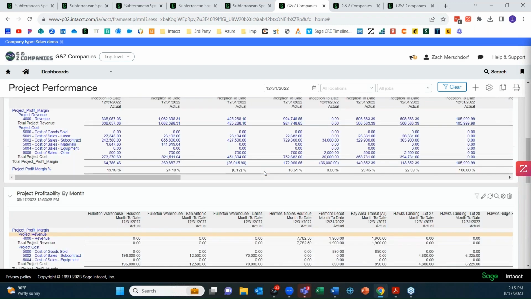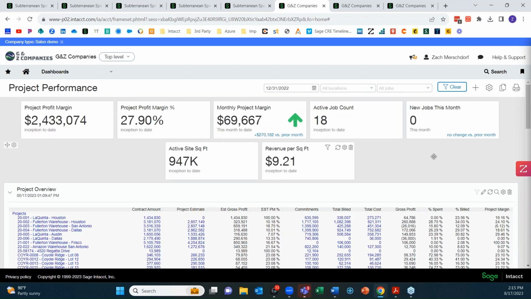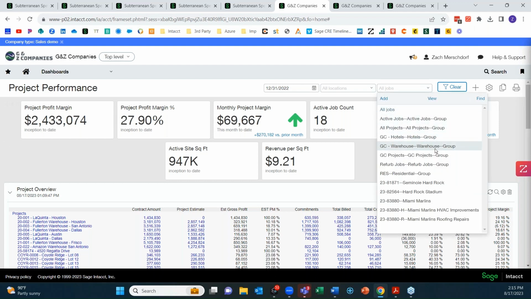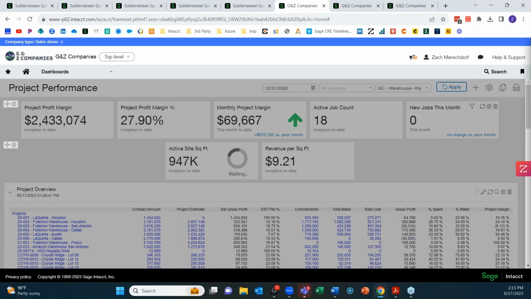Another thing that's great about dashboards is you can slice and dice data on the dashboard, again, without leaving the dashboard or creating new reports. So maybe you're like, hey, Zach, this is great. I'm seeing all this summary level information, but I just want to look at my warehouse jobs. Just only show me jobs that I tagged as warehouse jobs on this dashboard. I can click this drop down here and say, show me all my warehouse jobs and apply.